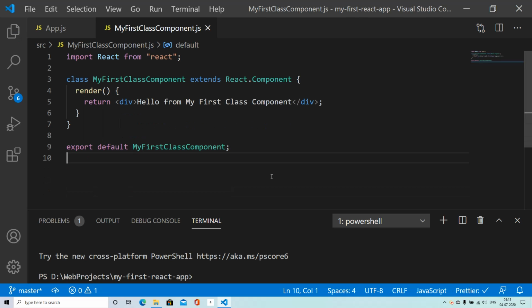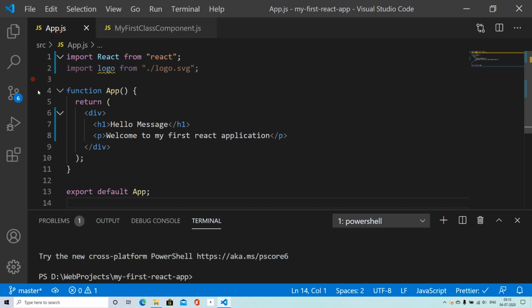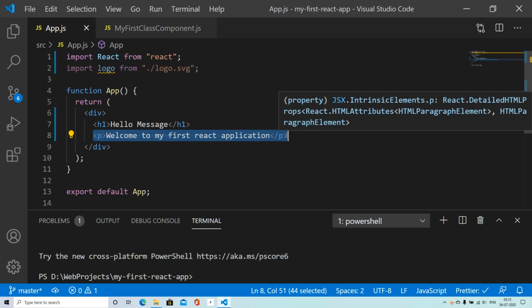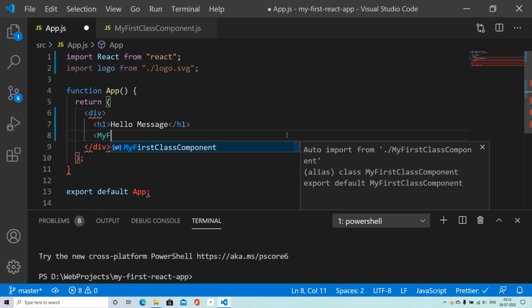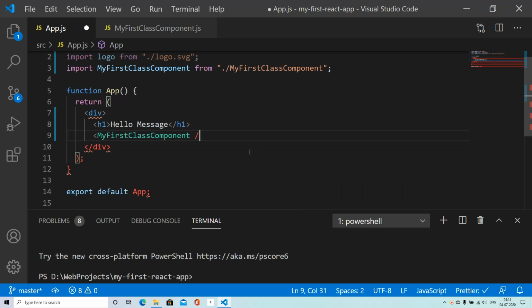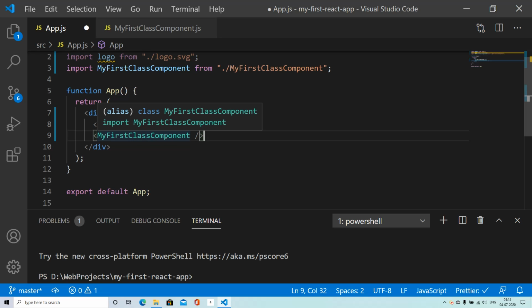So I'll save this one, and then I'll go to App.js, and inside App.js I'm going to remove this paragraph tag, and instead we are going to replace it with our new class component. So I'll remove it, and I will be putting the class component over here, like so. When I start typing, there is a suggestion provided by the editor, and this is MyFirstClassComponent, and I'll just press it. So two things happened here. As soon as I pressed enter on that suggestion, this import statement came here automatically.